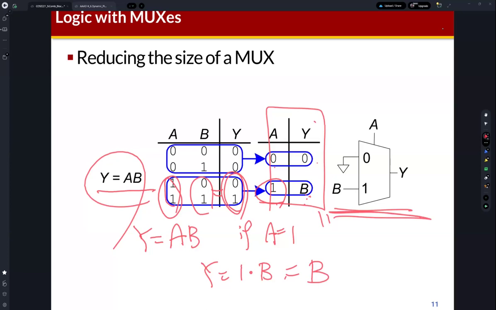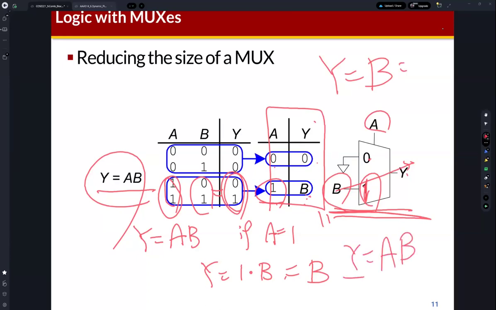So what does that mean? If A is 0, then 0 is selected for Y. And if A is 1, then B is selected. So Y equals B. So this is equivalent to Y equals A and B, right?